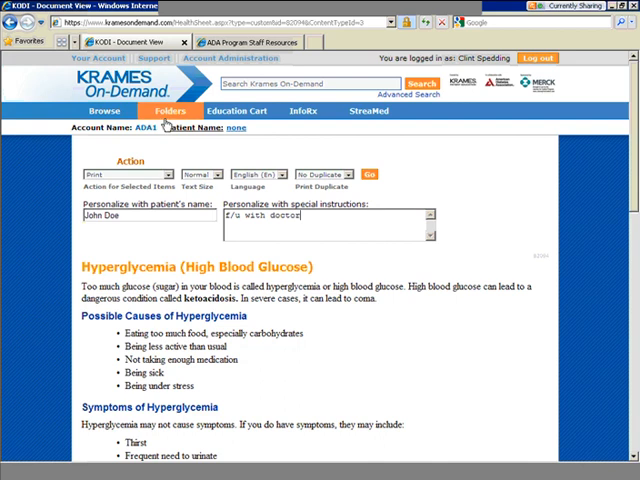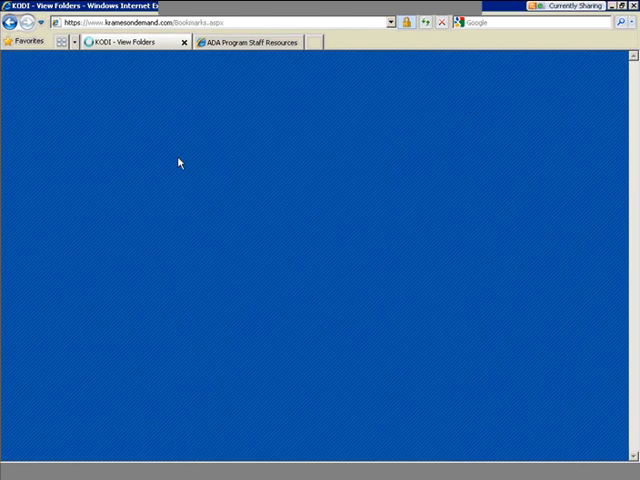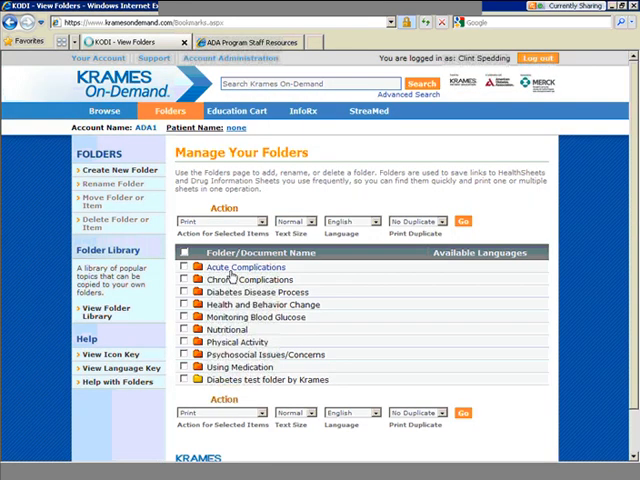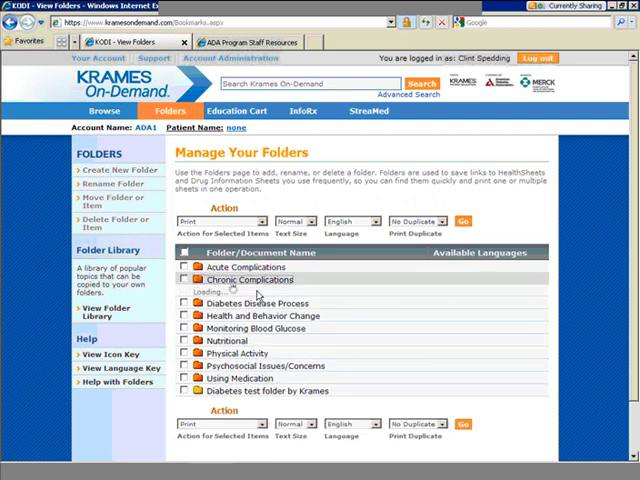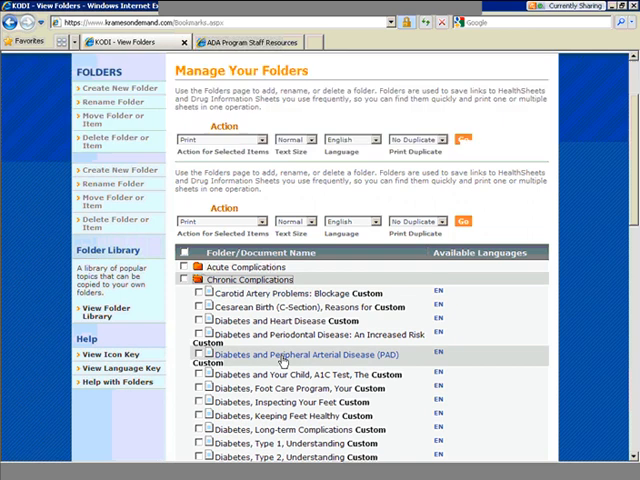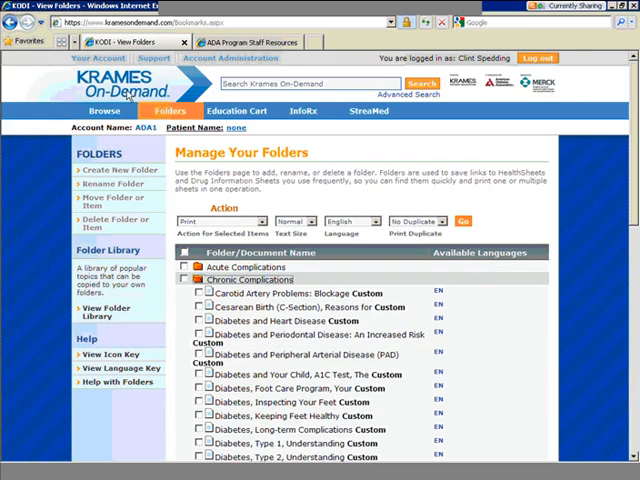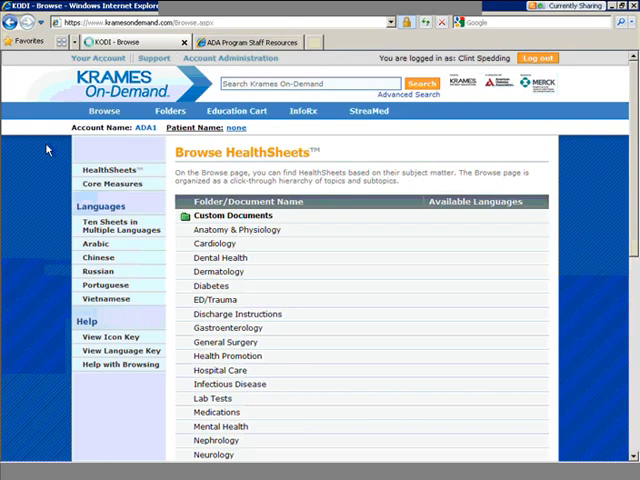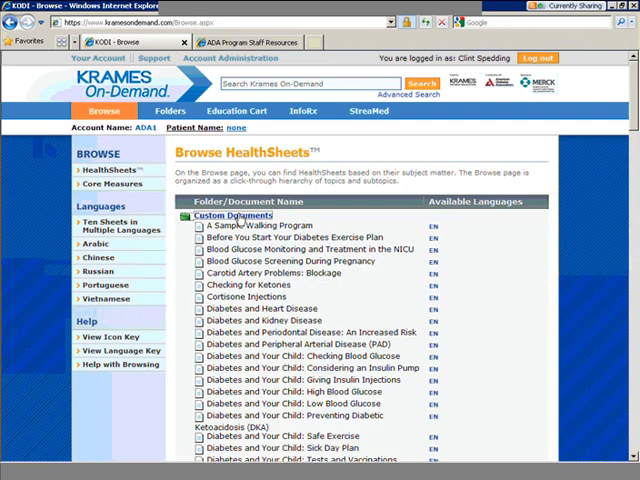If I want to get back to the area, just at the very top, click on Folders. That'll take you directly back into the folders. Okay, so that's just one way to find the information. Right off of these orange folders, clicking on a specific topic, and then clicking on the sheet of your choice. The second main way is to click on the Browse tab. Once you're on the Browse tab, the very first folder you see, the green folder, says Custom Documents. Once you click on Custom Documents, you can choose the individual sheets of your choice.